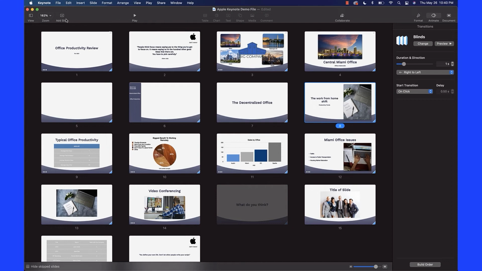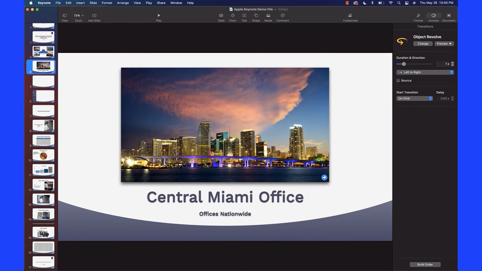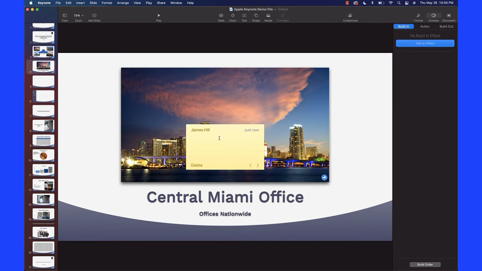Let's leave a comment so the editors who are working with you can see this. So let's go back to our view and go back to the navigator. And on this particular slide right here, this Miami skyline photo, maybe we could find a daytime shot instead of the sunset shot. So let's leave a comment to that effect. Right up here at the top, comment. And there's my name, so it knows who's leaving the comment. And let's put, can we get a daytime shot instead of this sunset shot?